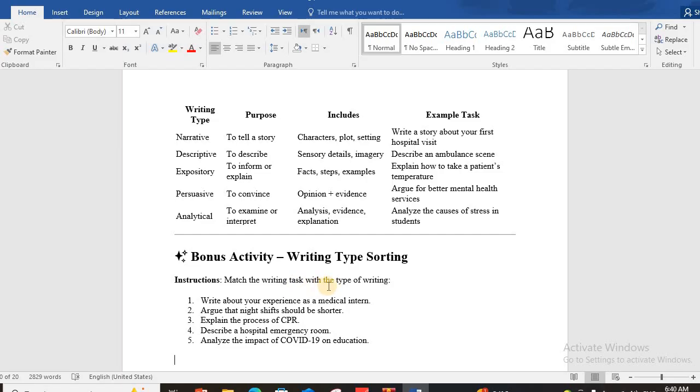Matching the writing task with the types of writing. Write about your own experience as a medical intern. What kind of writing is this? Argue that night shifts should be shorter. What type of writing is that?